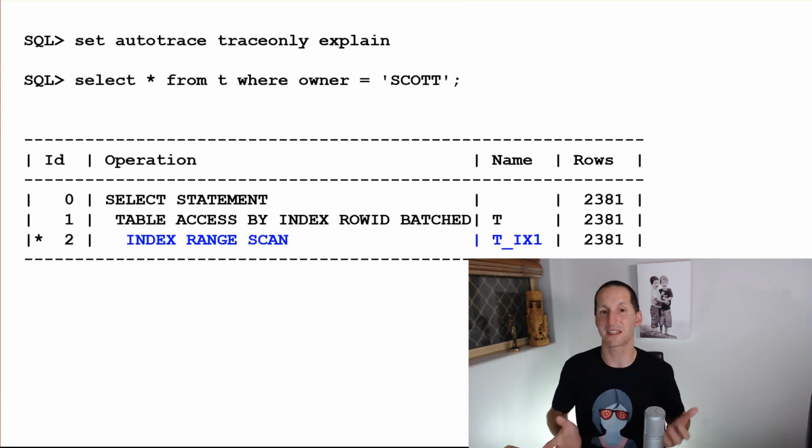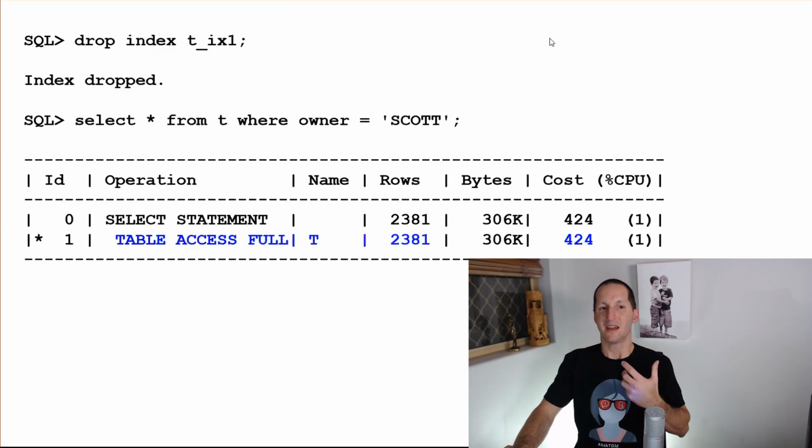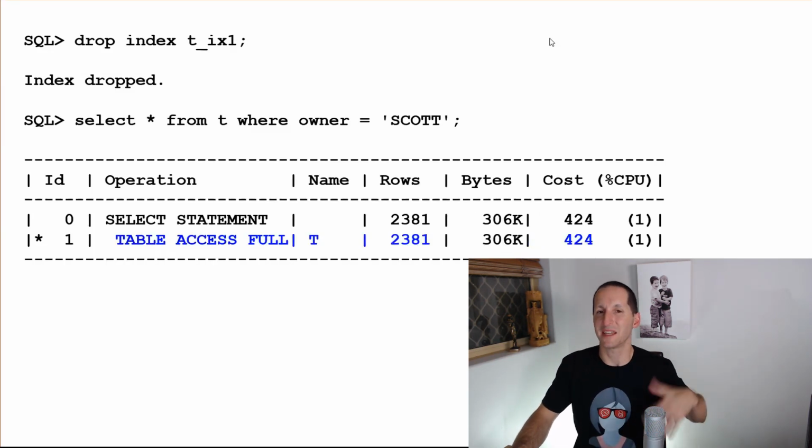Here are my 2 indexes still in play. Select star from T where owner equals Scott, and I'm using index number 1 that had just the column owner in the index. I drop that index, thinking that my other index is totally fine and is going to do the job, but look at the execution plan I got. I actually ended up with table access full, even though index number 2 on owner and object name is still present. The database costed it differently.